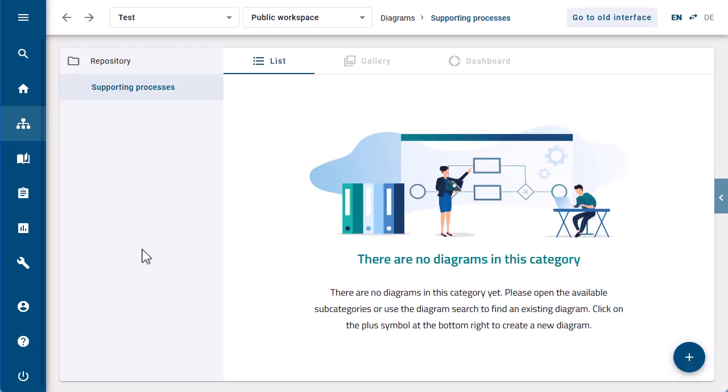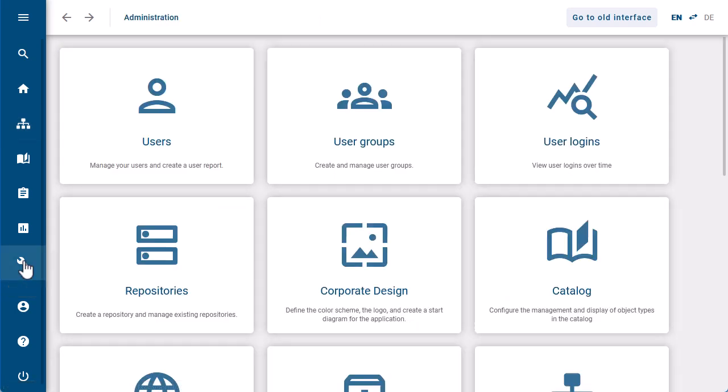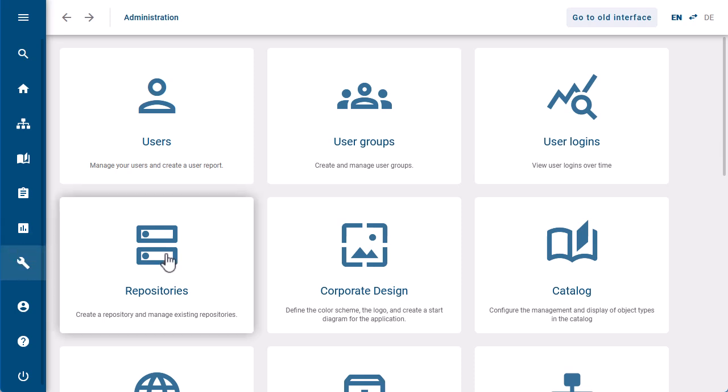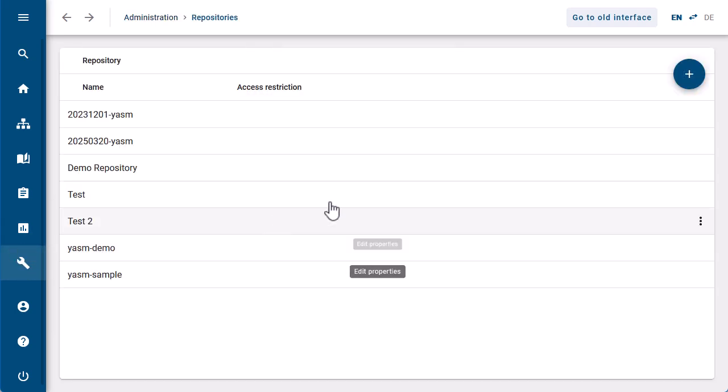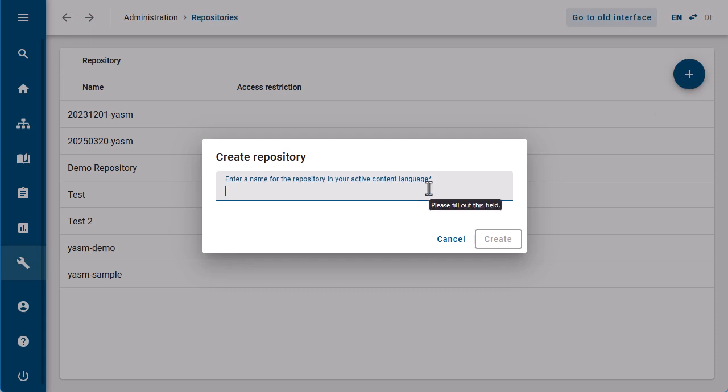First, let me show you how to import the content we provide into BIG. We click on Administration in the main menu, and then we go to the Administration area for repositories, where we create a new, empty repository with the name of our choice.